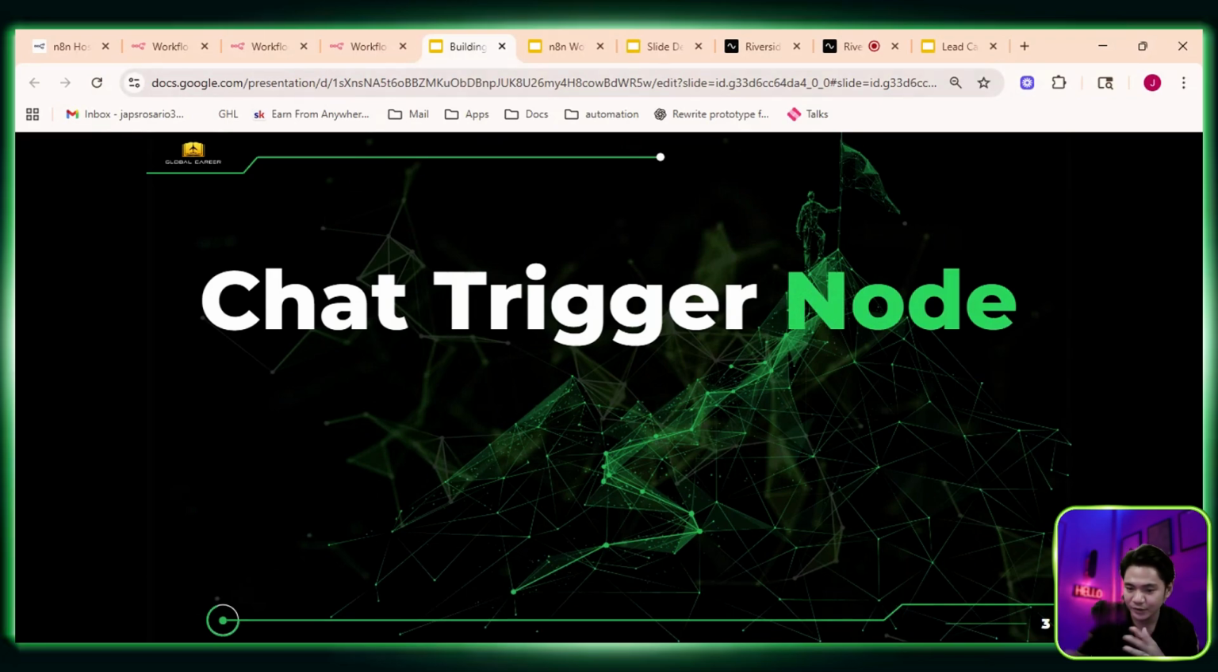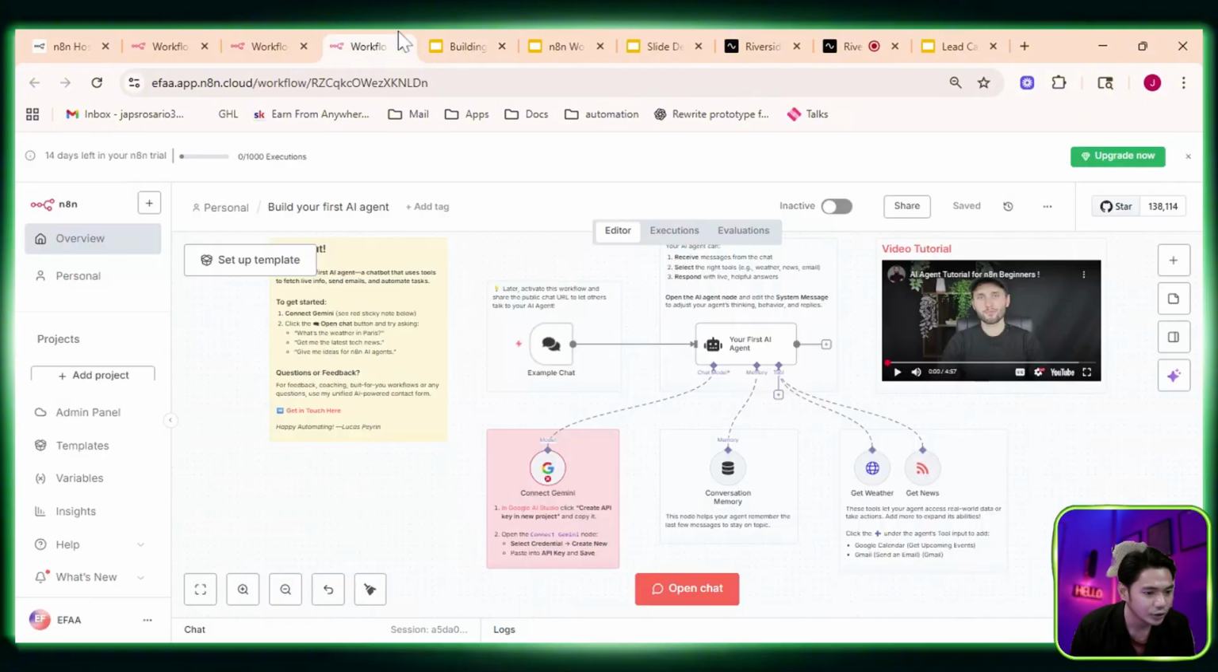That is the chat trigger node. If you remember from the high level, we have triggers as well. In N8N, we have chat trigger nodes, as you can see here. This is where everything starts. This is your interface for chatting with AI. Think of it like the front door where users enter and start asking questions.